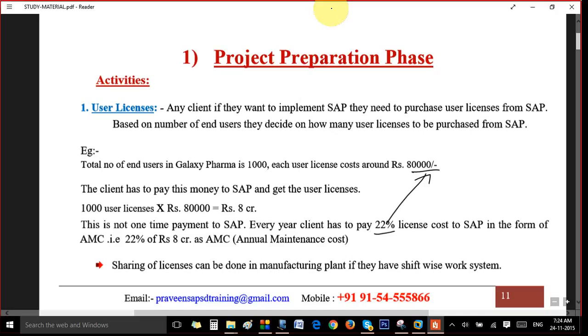Okay. So they will assess how many licenses they need. Sometimes companies will share a license if they have shift-wise work in their plants, like a 12-hour shift. The other person will come and use the same login. So they will assess all these and come to a conclusion on how many licenses they want. Suppose in Galaxy Pharma we have 1,000 users. Users here means the people who work on computers. The headcount of the company may be 5,000 or 10,000.